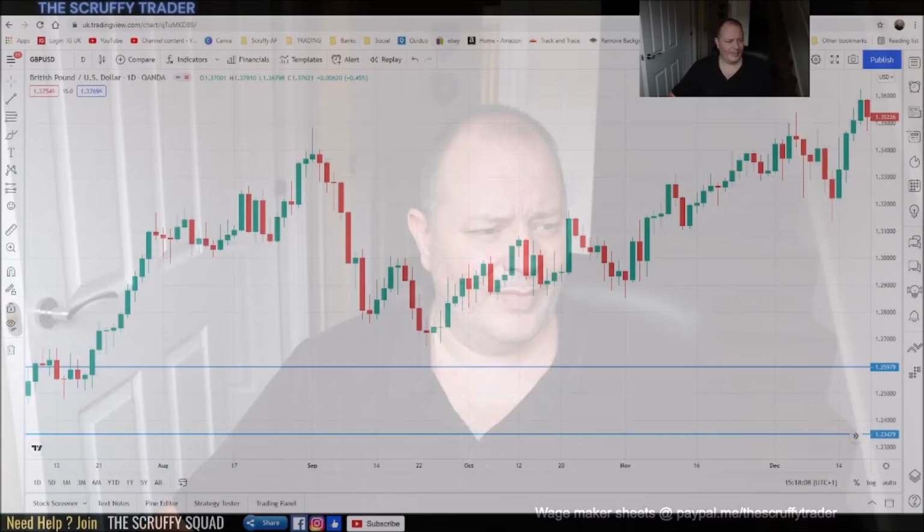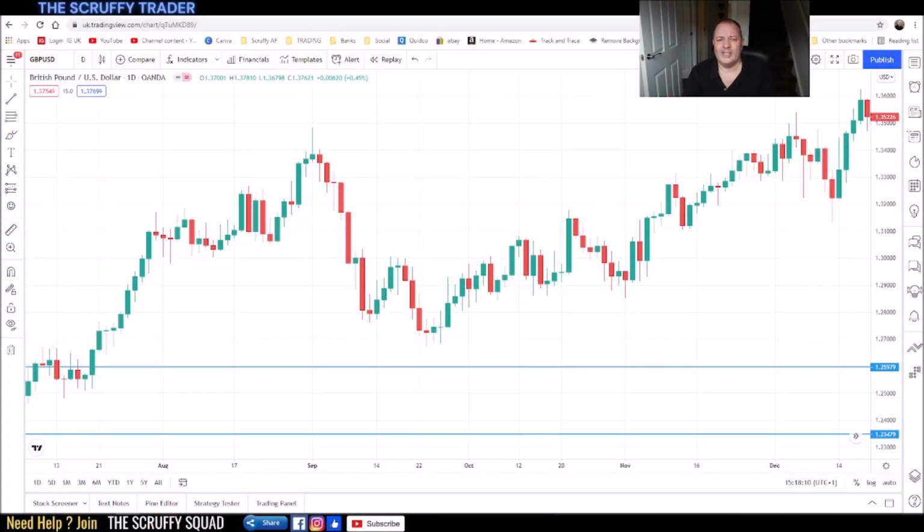Picked up in the Scruffy Squad Discord that Anthony wanted to see how to make changes to the awesome oscillator in TradingView. So give me a second and I'll pull it up and I'll show you how to do it. Okay, so if you haven't seen this before, this is TradingView. It's a very powerful free charting software.